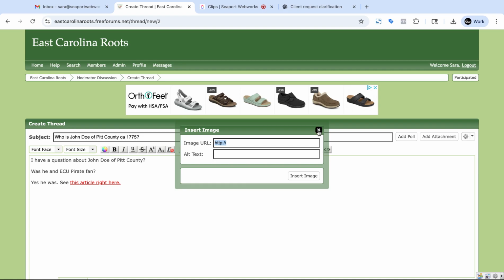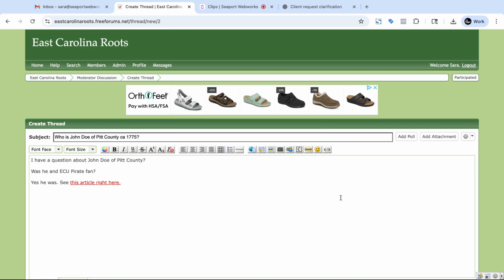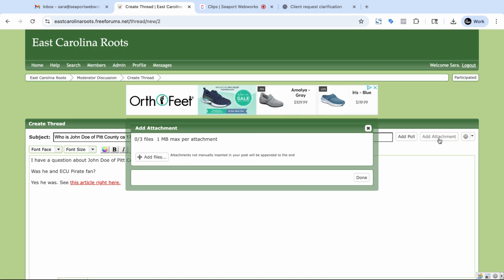But another thing you can do, which is probably just as easy, is to say add attachment. So let's say you want to have a picture here, say add attachment, and then say add files, and then I'm going to try to find a picture of the beach. I've got some smaller ones on here that I could use.